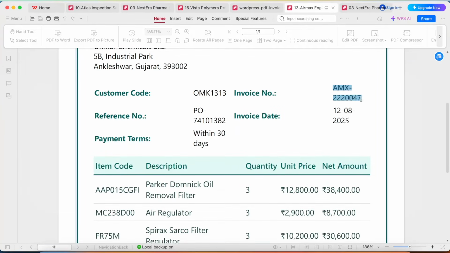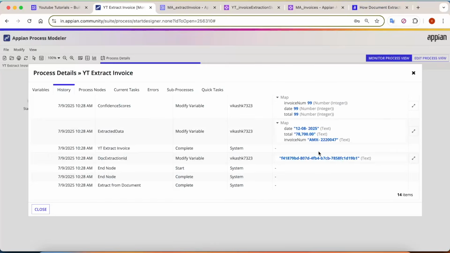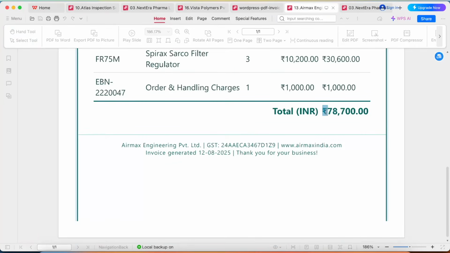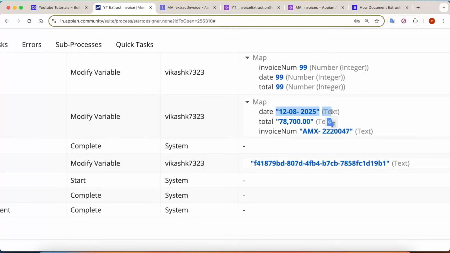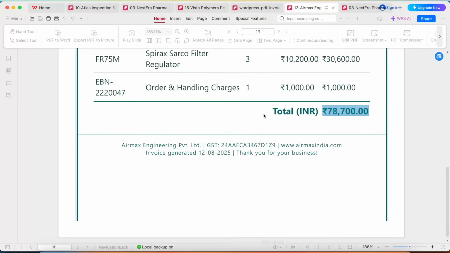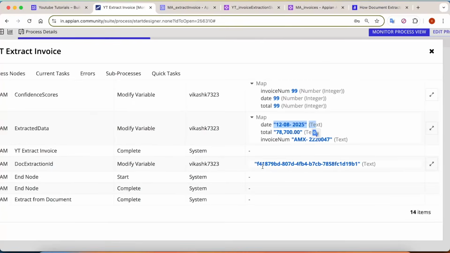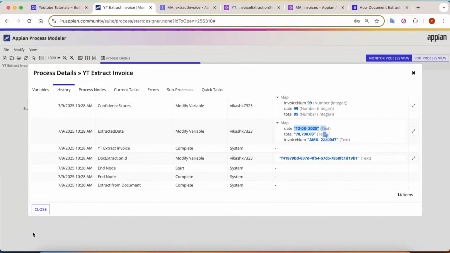AMX 2220047, and here as well you can see AMX 2220047, and even the total if you try to match is 78,700. These values are completely matching, and even the date field will match as well. So here is the invoice date, 12/8/2025, it has matched. But in real time, how will reconciliation work then? So here you can see that it is working fine.